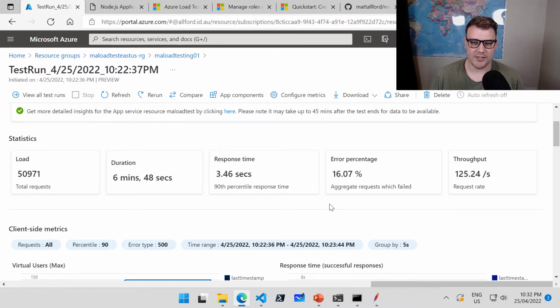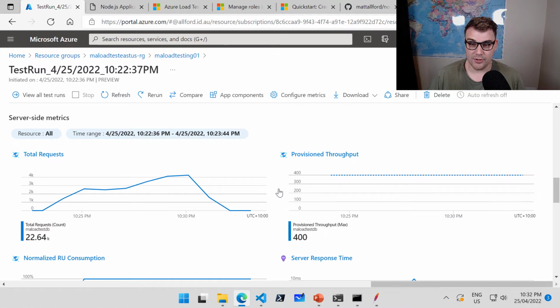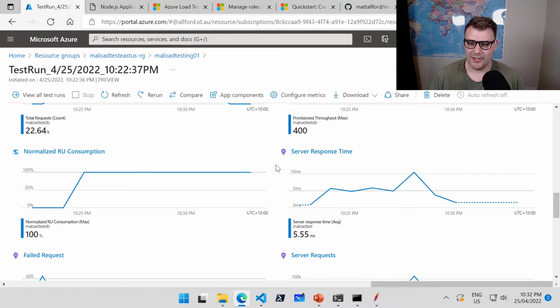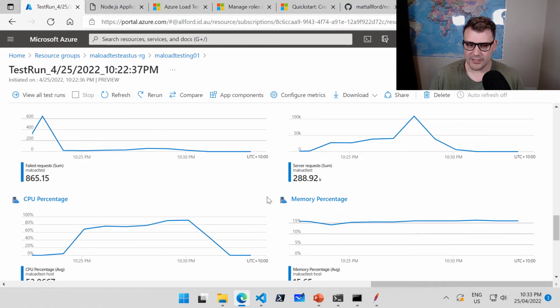So as I scroll down, look at that, we've got some statistics at the top. The duration was 6 minutes and 48 seconds. We can see the response time was up there at 3.46 seconds, and the error percentage was 16.07%. So if we scroll down, we'll see some server-side metrics. We can see things like the total requests into the Cosmos DB, not the app service. And this shows where the issue with this application is. You can see the normalized RU consumption has shot straight up to 100% pretty early on in the testing. And as we start to correlate this, we can see some App Insights data coming through as well.